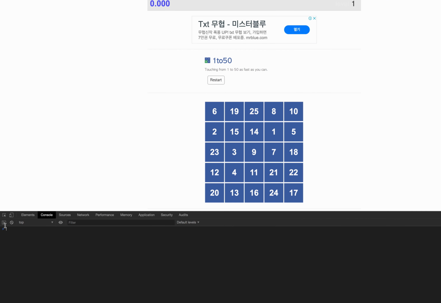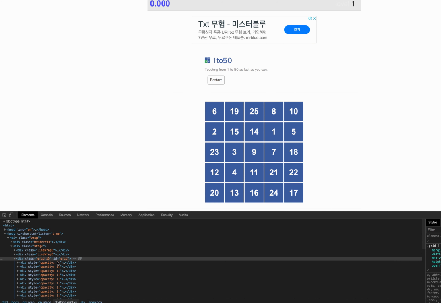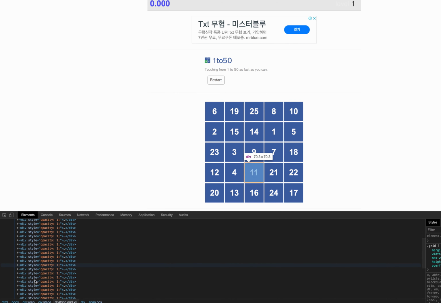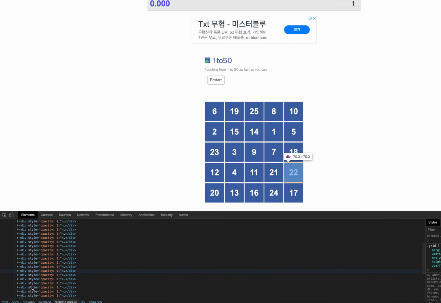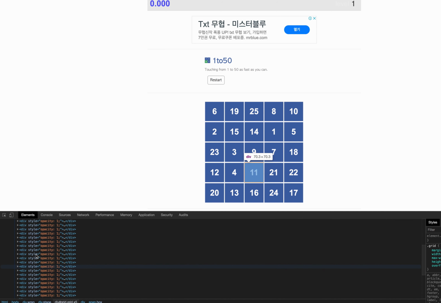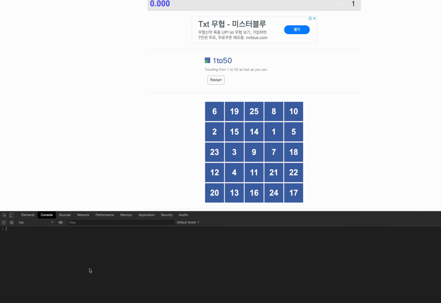Okay, so let's see if I can select this. We have a div with an ID grid, and I'm hoping these are the divs. Yes, these are the divs for the individual blocks. So maybe we could start off with selecting the grid.